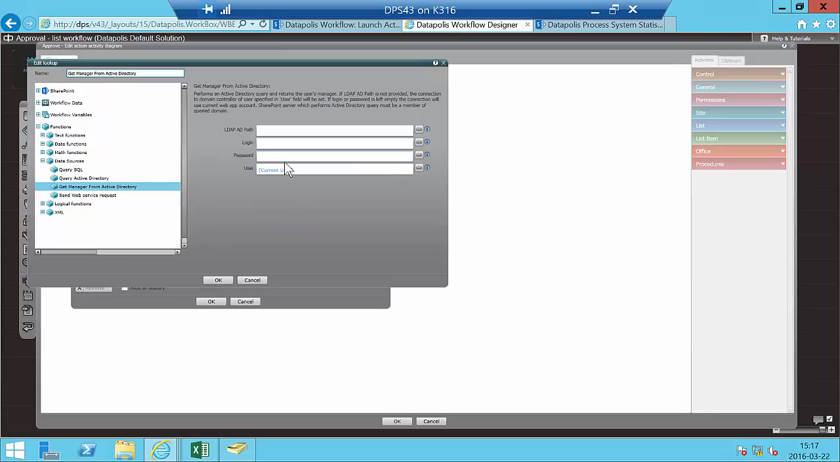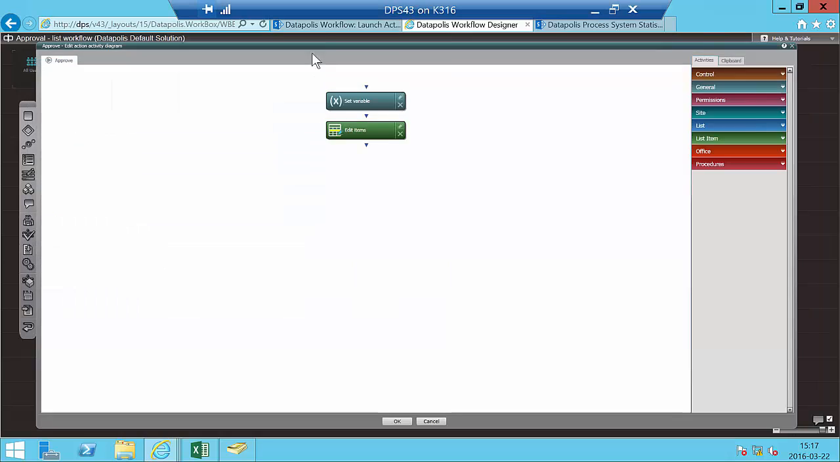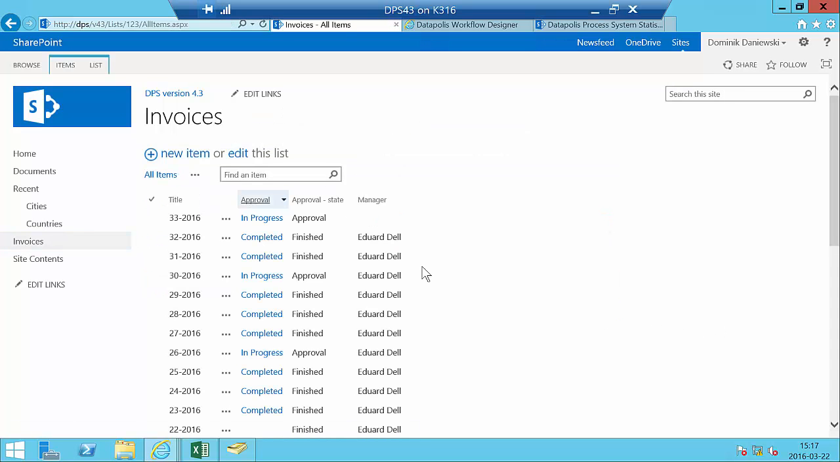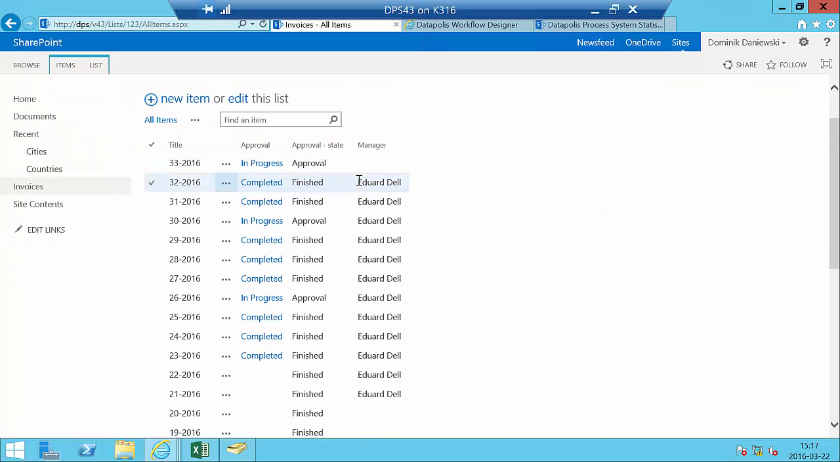The usage of this function is pretty simple. You just use the current user in this example in the user field. All the other fields are not mandatory. You can leave these fields empty. So I get the current user's manager from Active Directory. If I run my workflow now, let me show it to you on some previous example. The manager gets filled with the specific field.